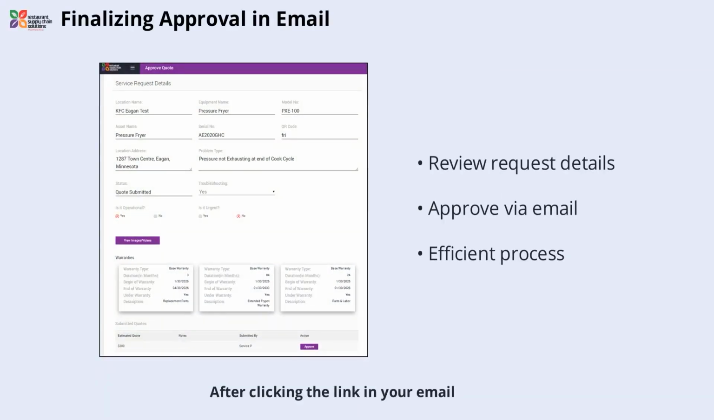After clicking the link in your email, you'll be directed to a screen displaying all service request details. Review the quotation information carefully, just as you would in the app. When satisfied, click on Approve to confirm your decision. This completes the approval process, ensuring that all quotes are reviewed and authorized efficiently. With both app and email options, approving service request quotations is now easier than ever.